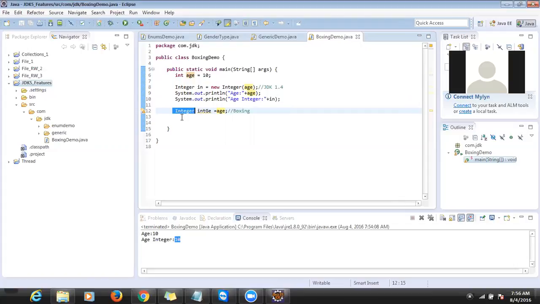Now what I want to do is convert Integer to int, my age equal to age. Here I'm assigning a wrapper class to a primitive data type. This one we call unboxing. That one is boxing, and this one we are converting a wrapper class to a primitive data type. So this is called boxing and unboxing.